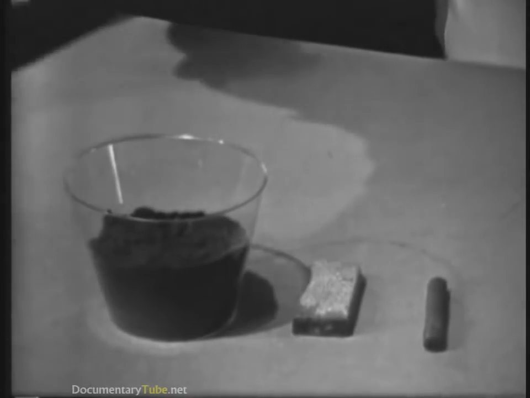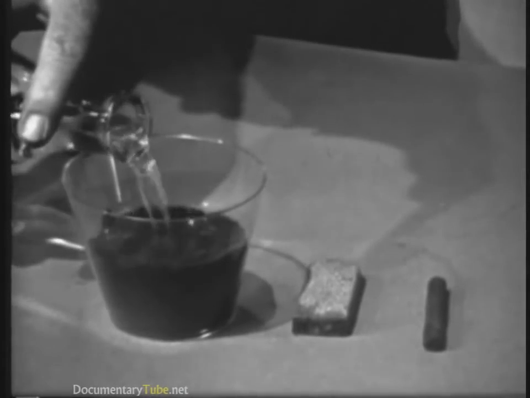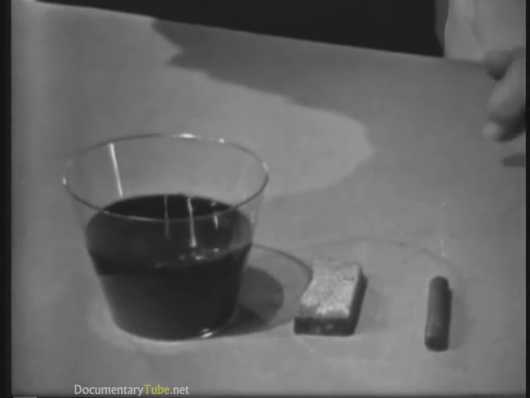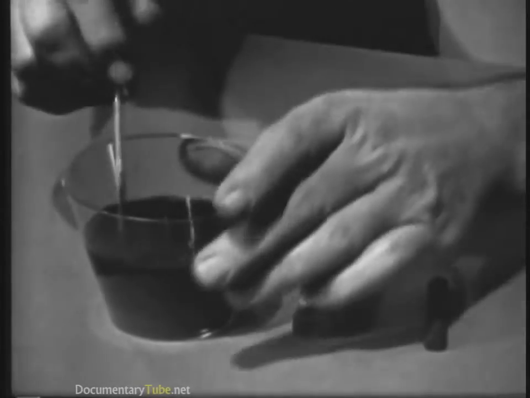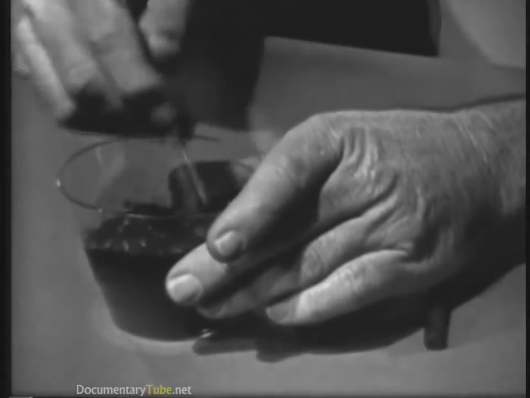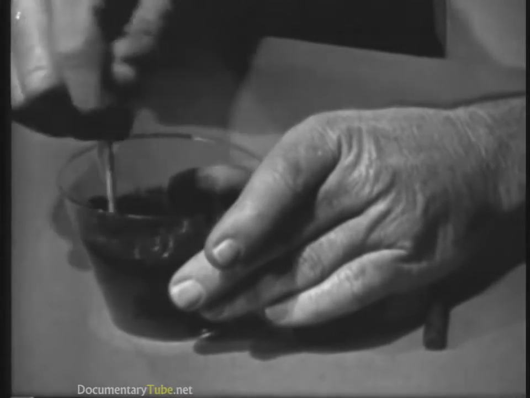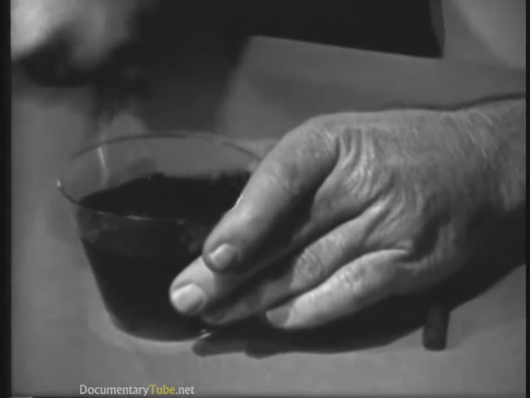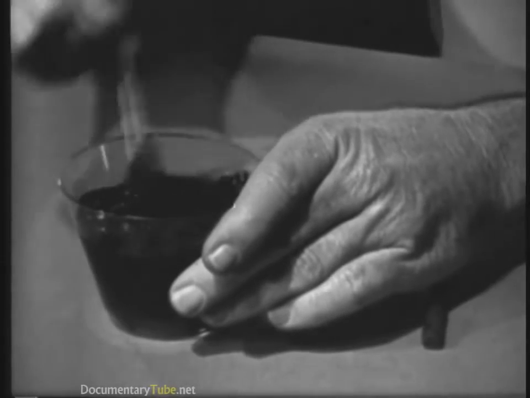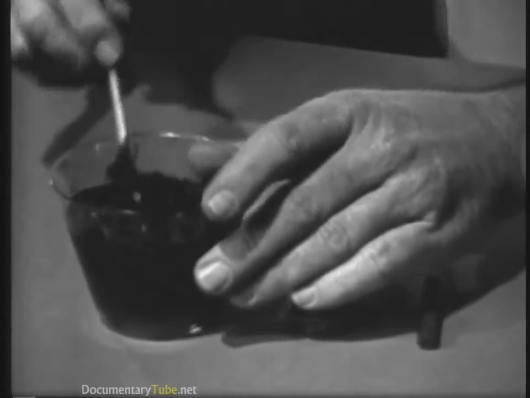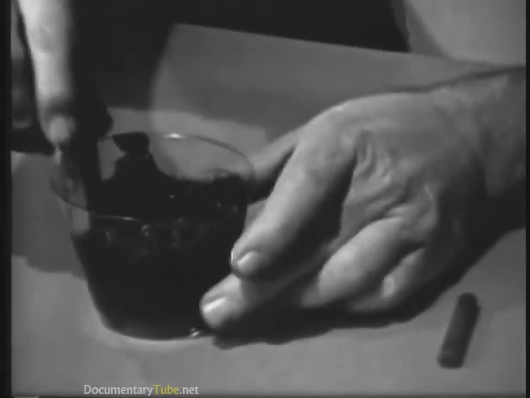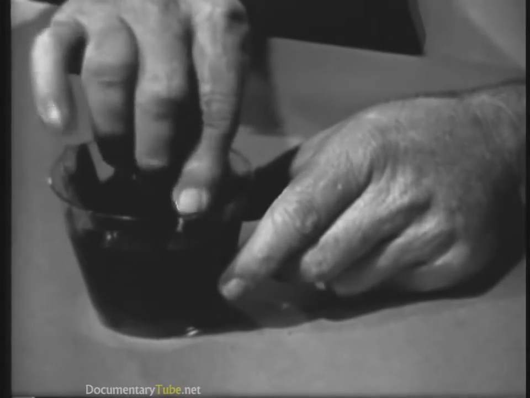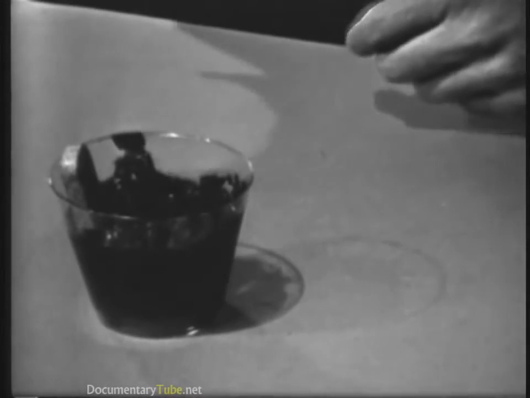Now, I'll mix water in the sal ammoniac so that it's in a paste form. By mixing water in, it should activate the chemical, make it more active. Mix it up real good. Now I'll put in the zinc here and the carbon here. Now, here's what will take place.